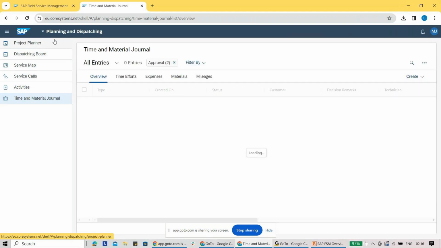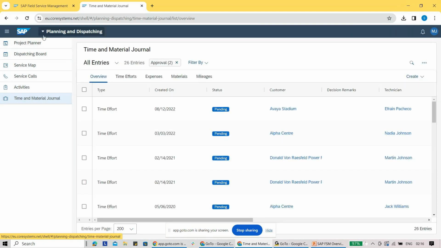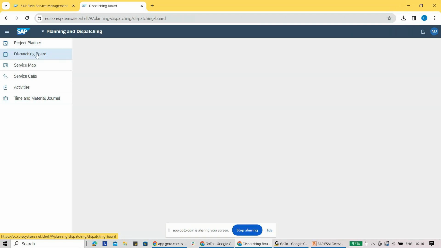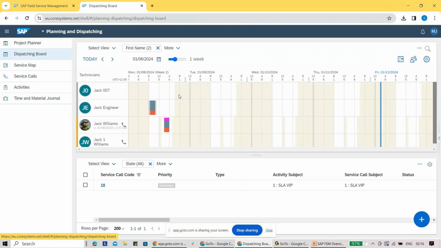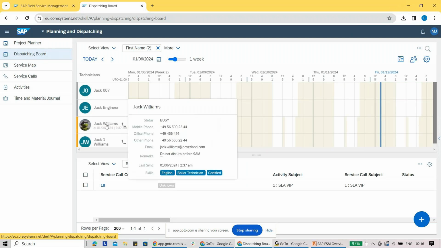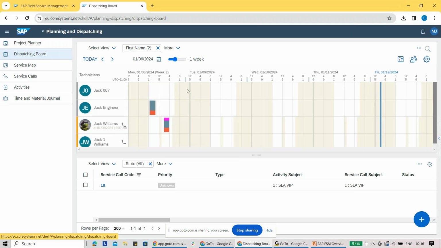So these are the overall high level features available in the planning and dispatching board. But for today, I just want to talk about one thing very specific, because as I said, this is the heart of SAP FSM. Now you look at how I have assigned an activity to my field technician, and this is the day and the specific time when I've assigned him.